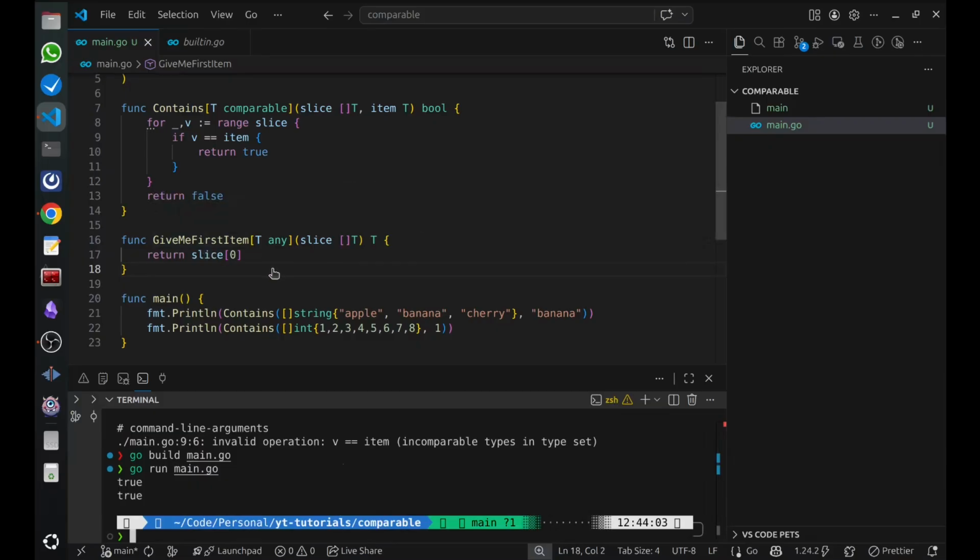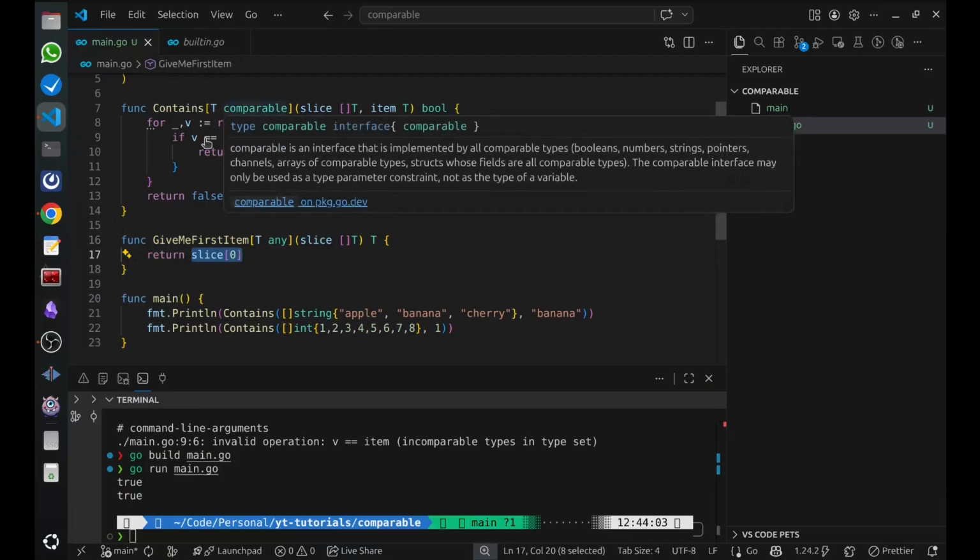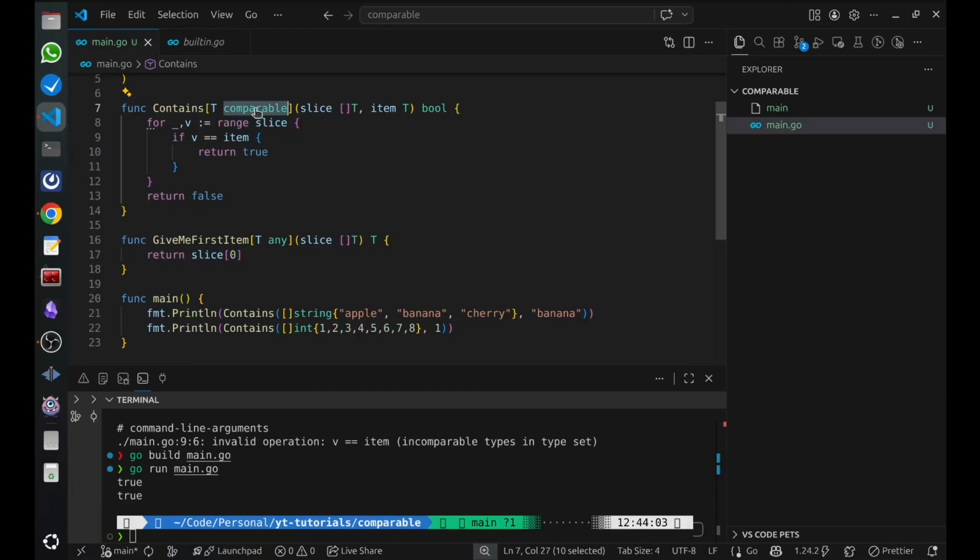Why is it so? Because, like I said, when the compiler reads the function, it checks, is this function performing any equal to or not equal to operation? It does not. So in that case, any is perfectly fine. We are just returning slice, so that is perfectly fine. But if it is something where we want to compare something, then only comparable can be used.